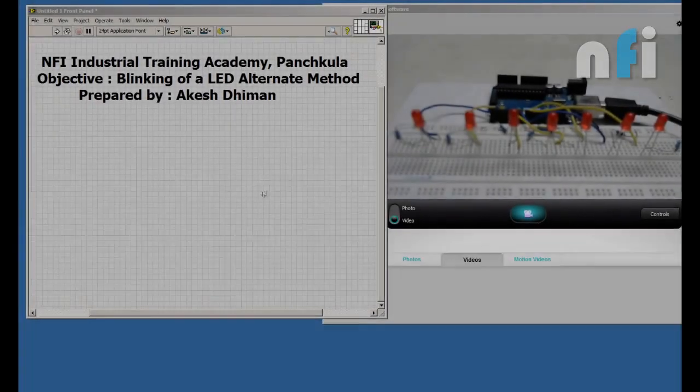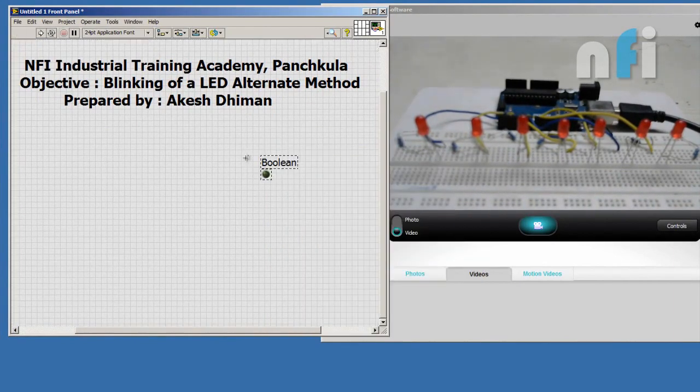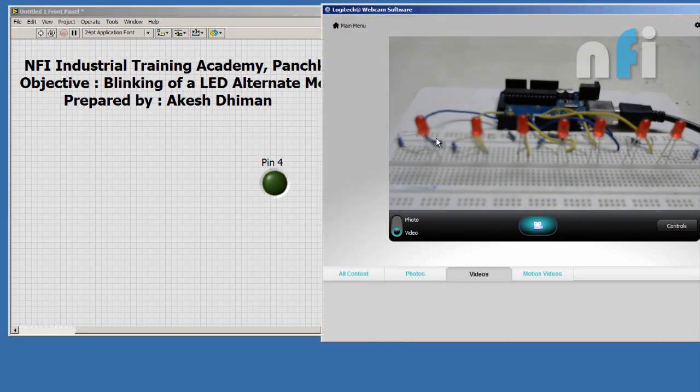Hello everyone, this is the alternate method to blink the LED. First of all, drag your LED into your front panel. Here's your front panel. I have connected many LEDs to my Arduino board. Let's blink the LED which is connected to pin number 4. The LEDs are connected to pins 2, 3, 4, 5, 6, 7, 8, so we are going to blink this LED. Just focus on this LED.